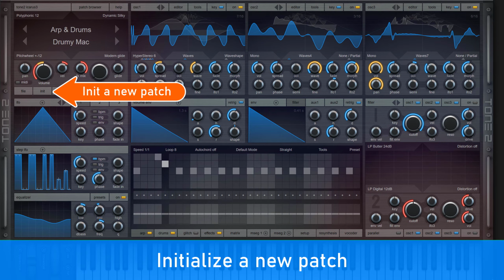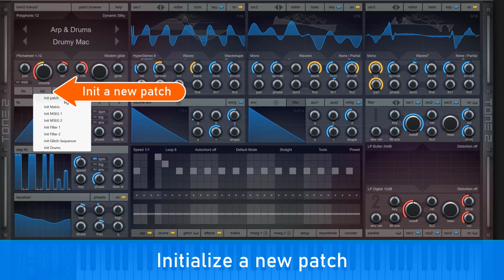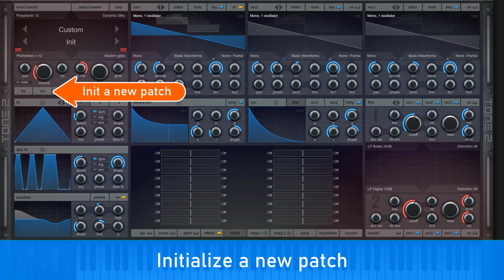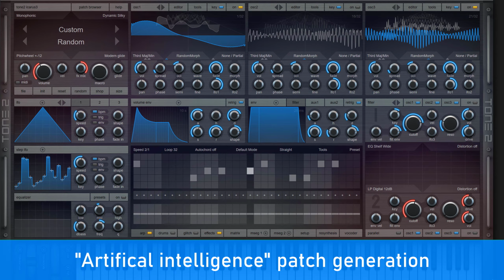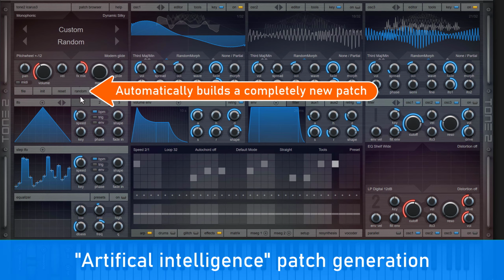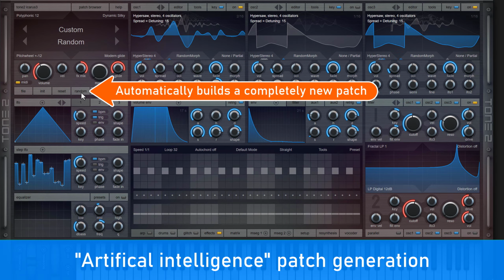If you want to create a new patch from the scratch, click the Init button. It is extremely easy to create own patches in Icarus 3. All you need to do is click on the random button here.